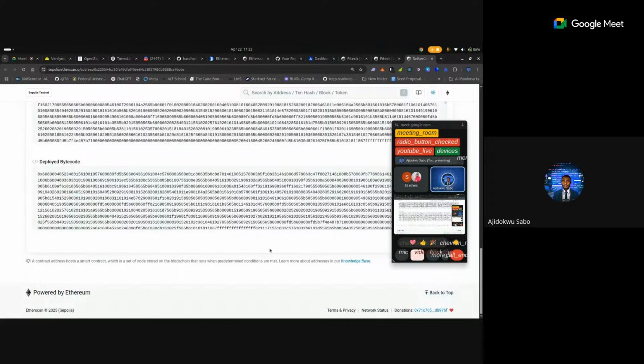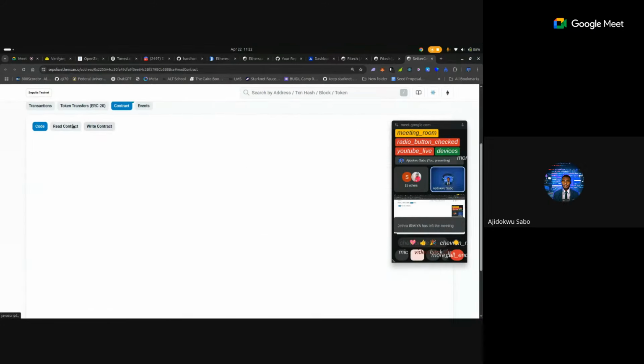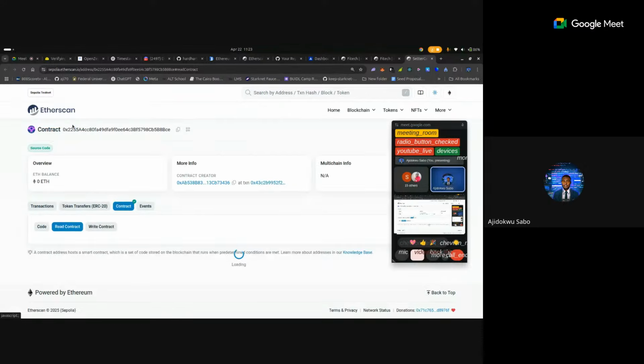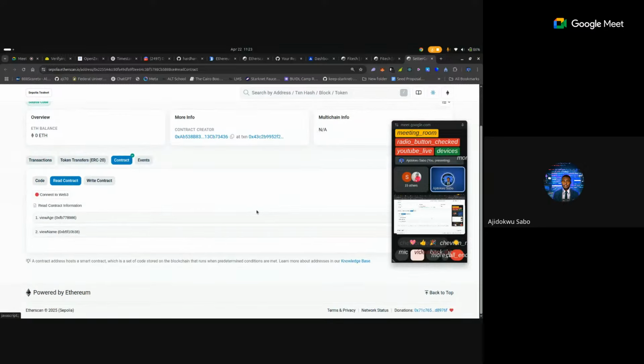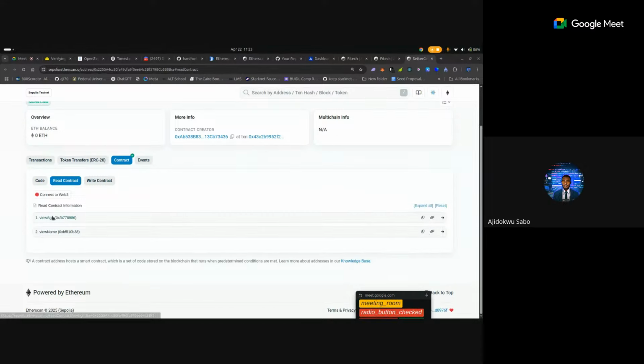So now to interact, you can either read from a contract. Please, this thing should load. I don't know why it keeps spinning. It's supposed to show us. Yes, good. So when you read from a contract, it shows you the two view functions we have.